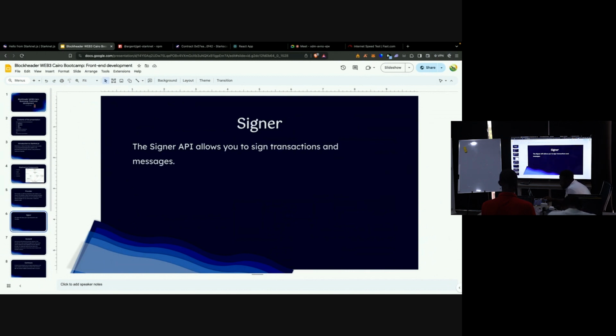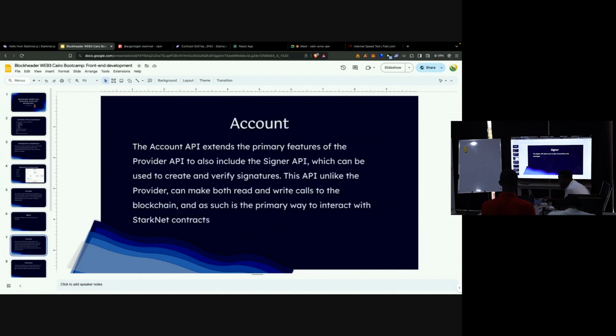And we have the signer. The signer API allows you to sign transactions and messages. Then the account extends the primary features of the provider API to include the signer API, which can be used to create and verify signatures. This API can make both read and write calls to the blockchain. So the account is basically your wallet address.